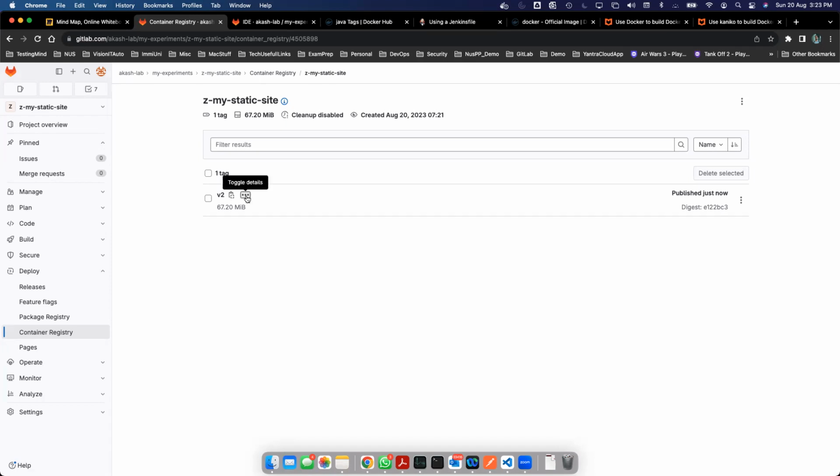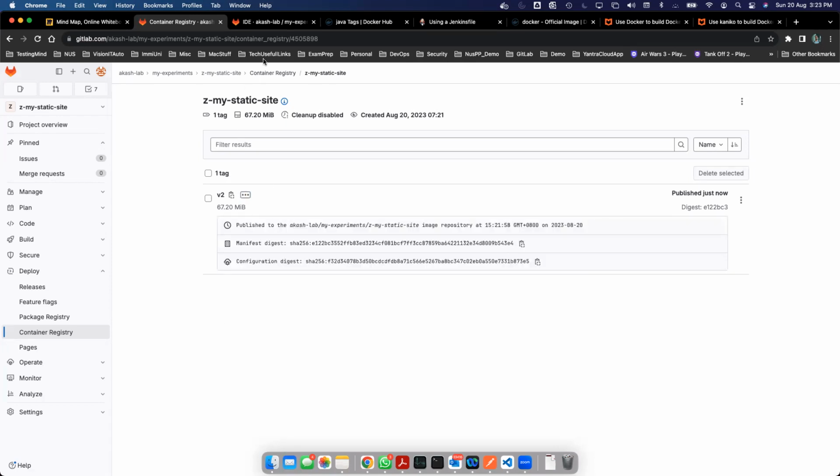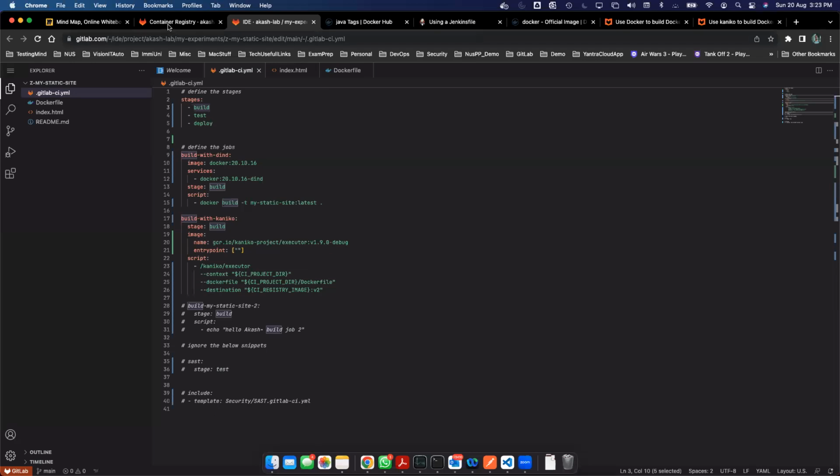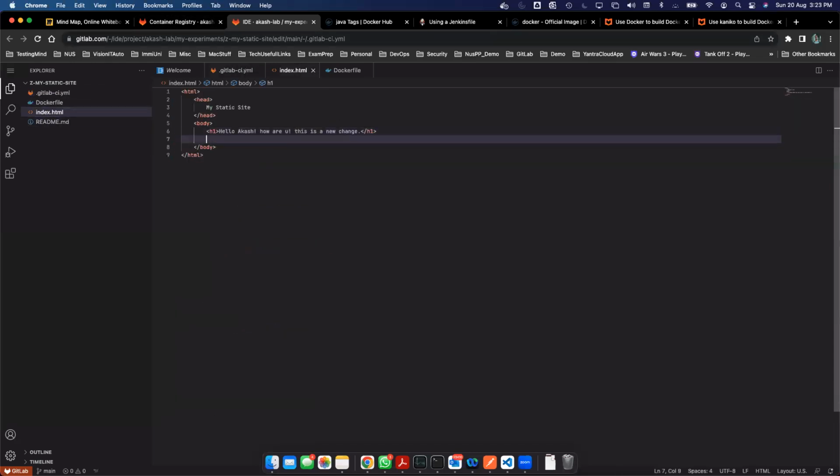Okay, very quickly, I will go ahead and make a small change. So I will go here and let's say add a span. I will say, wow, this is a super good change. So now I'm showing you the power of CI, continuous integration.